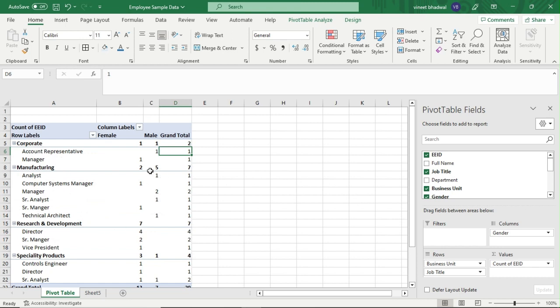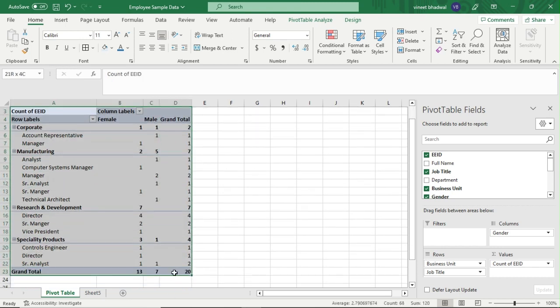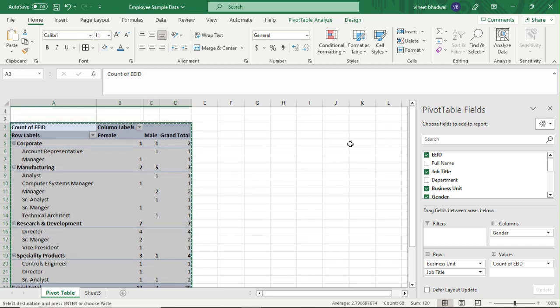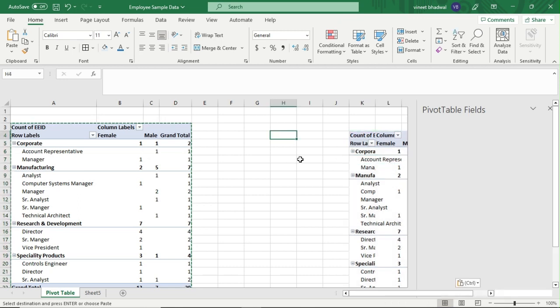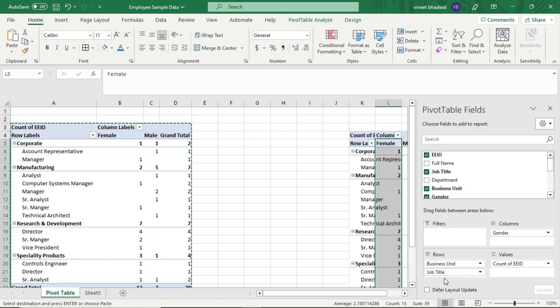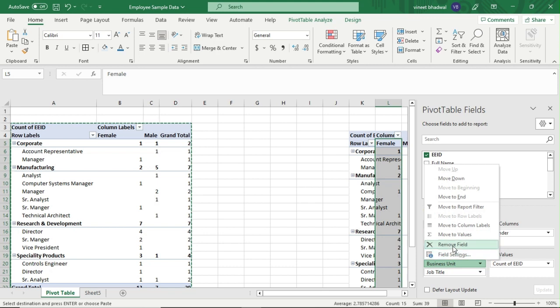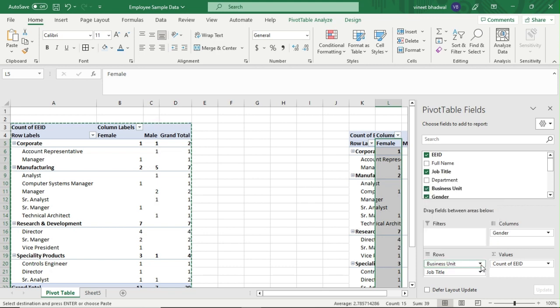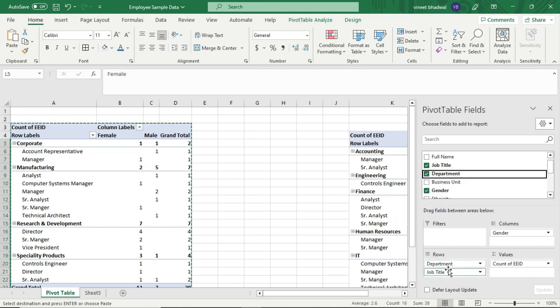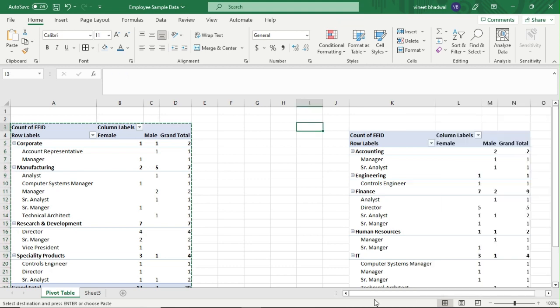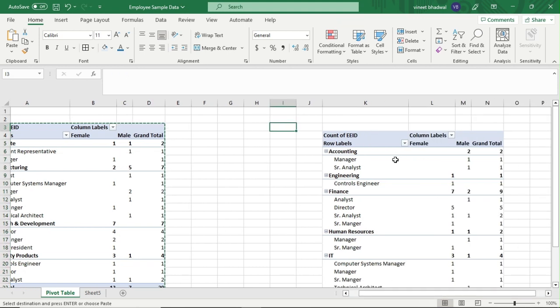Okay, so now let's do one thing. I will copy this pivot table and paste it here also. Suppose now here I want to change it. I don't want business unit, so I have removed it. You can remove from here: you go to this drop down and remove field. So I will put departments here. Now it is departments, and department wise it is showing how many in accounting, how many males and females and what are their designations.